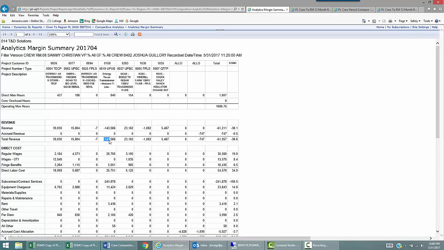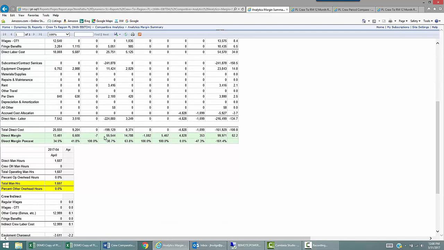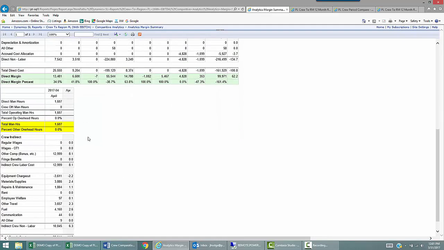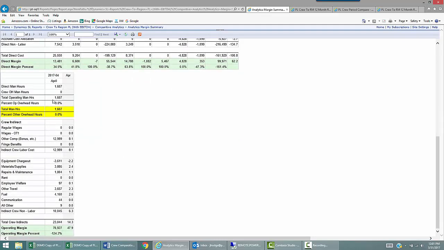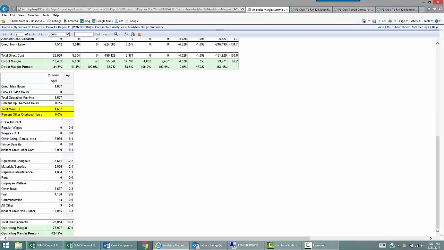I can see that my biggest problem is this one particular project, energy, and this is all for one fiscal period. And as I work my way down, we can see this will take it all the way down to the direct margin by project as well as the total. And we'll show some of those on the other report summarized. Our man hours, then we come down here, our indirect costs, to get a calculation for total crew indirects as well as our operating margin, our percentage of revenue, and our ratio to operating man hours.